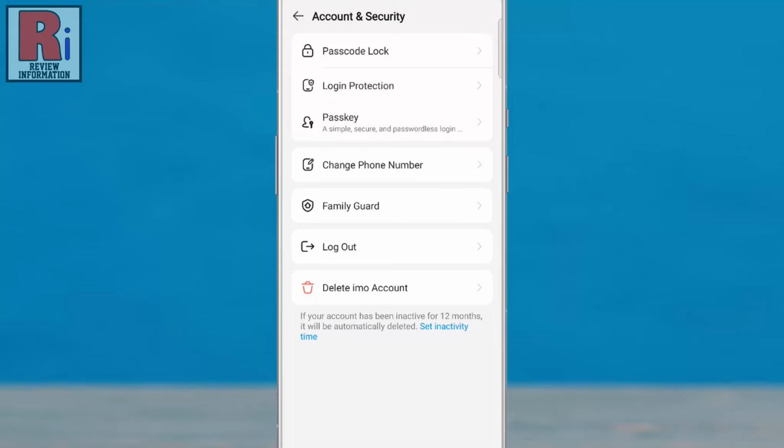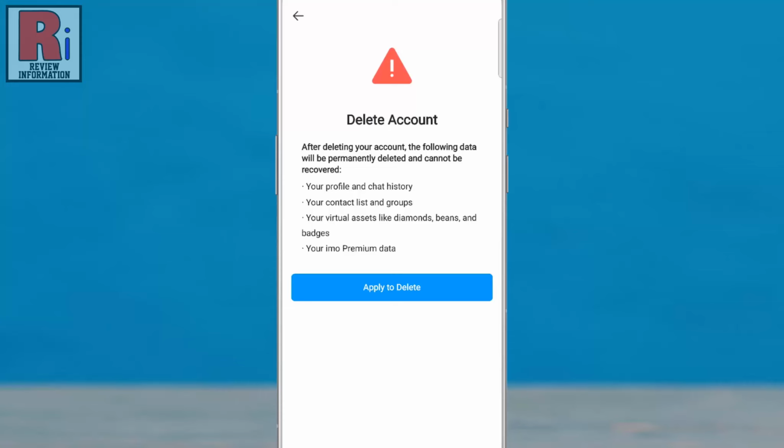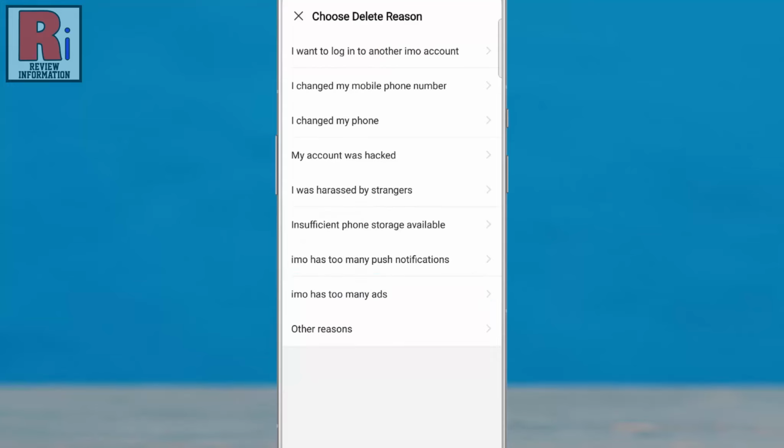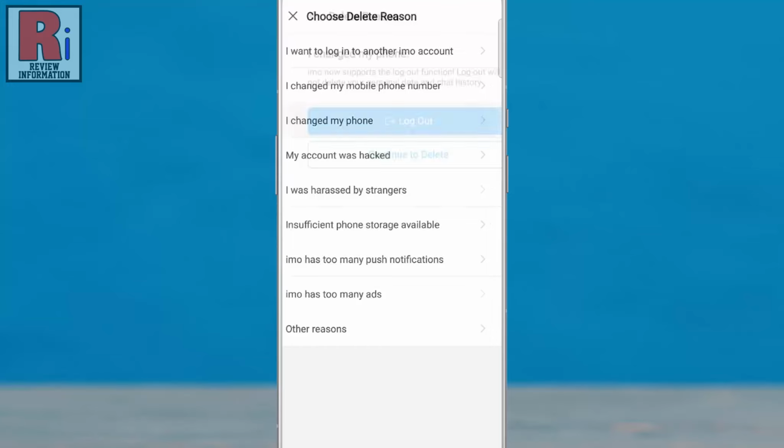At the bottom you will see Delete IMO Account. Tap on it to continue. Review the information provided, and then tap Apply to Delete to proceed. Select the reason for deleting your account from the available options.